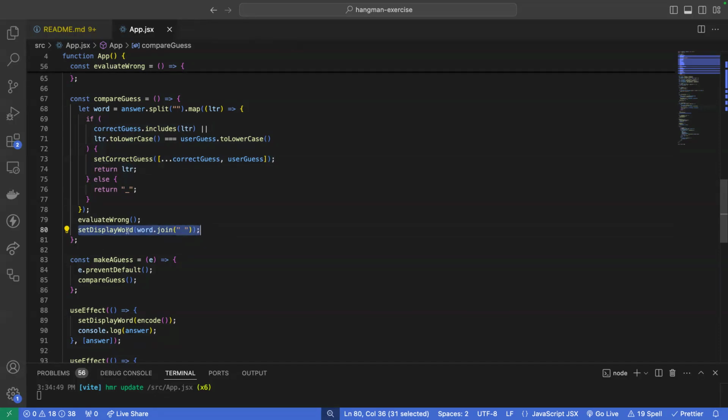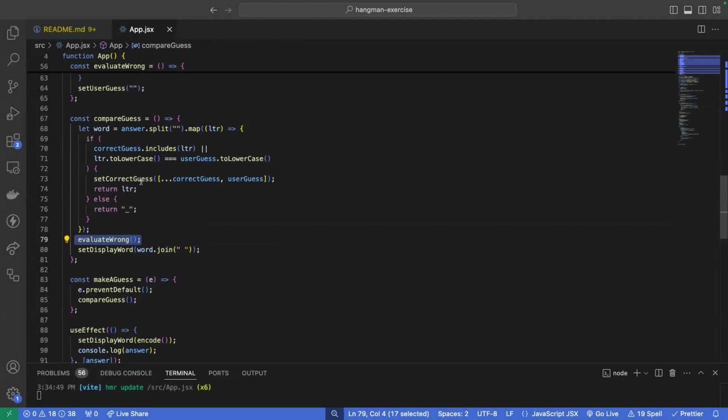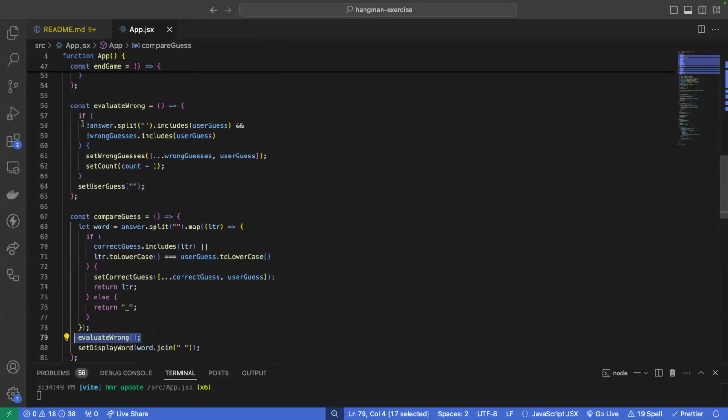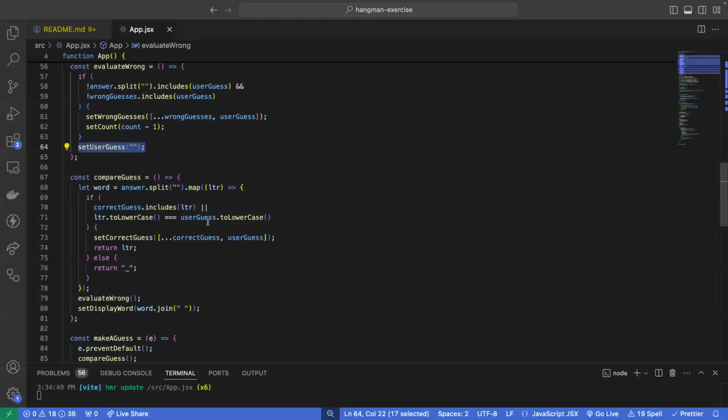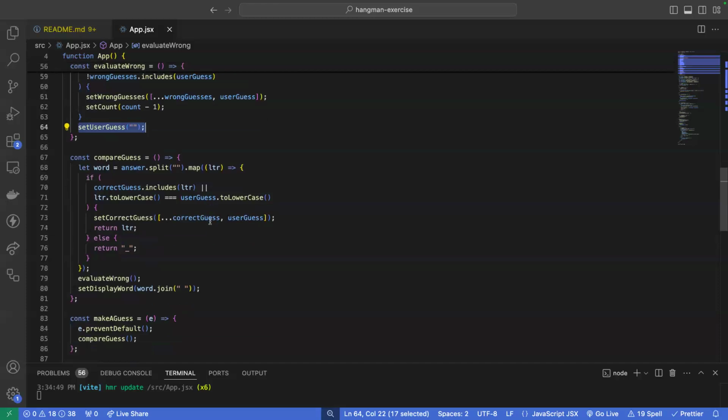Now, once that is over, it goes into evaluate wrong. So in the case where our else statement was triggered and is showing an underscore, what goes into evaluate wrong, and what evaluate wrong does is it checks if the answer contains this letter. If it does not contain it, it will also check if all of the previous wrong guesses already has this letter. If it doesn't have this letter as well, it will add it to the previous wrong guesses, decrease our lives by one, and then set the user guess back to an empty string. That way the form is getting reset back to empty.